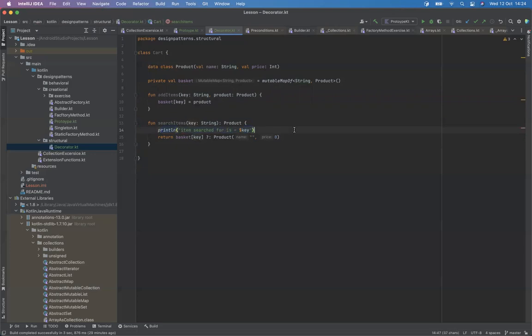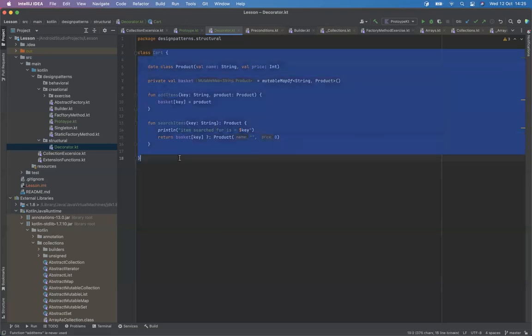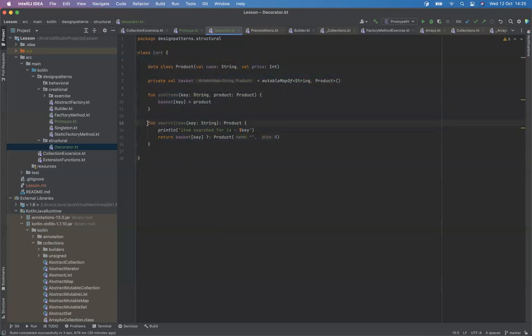We want to log, but the requirement is saying log it, but don't change the cart itself. We want to keep the cart for any other purposes, so extend it and add the logging to it. So in that case, if you don't want to change our cart implementation, we will simply extend it.